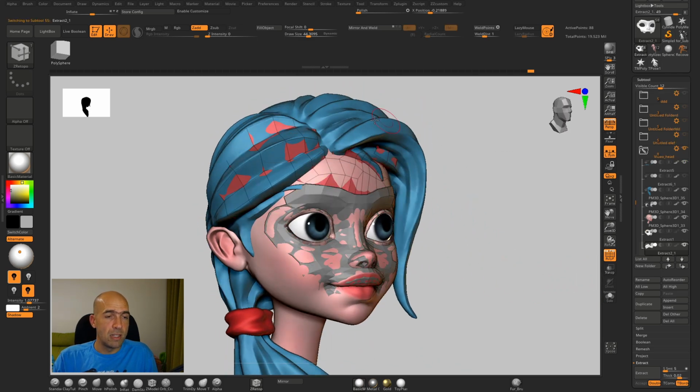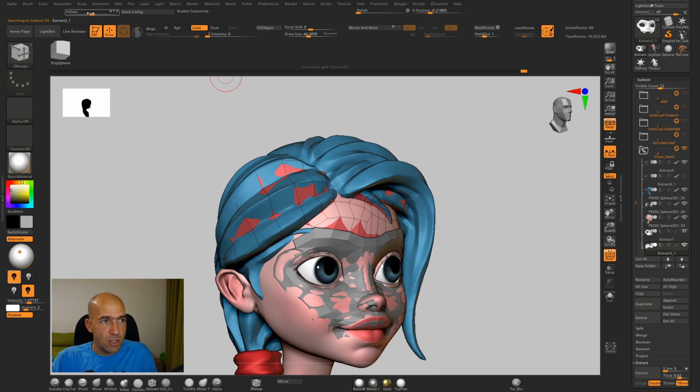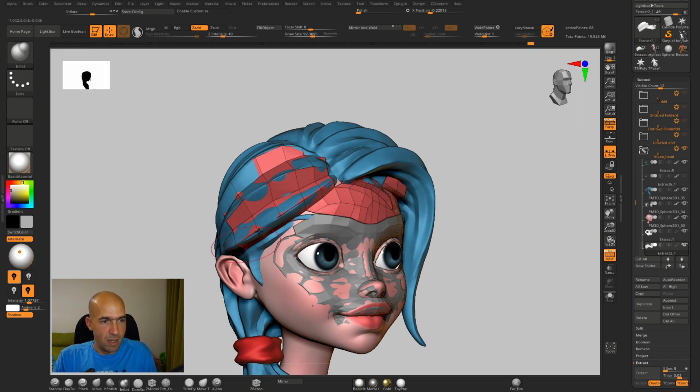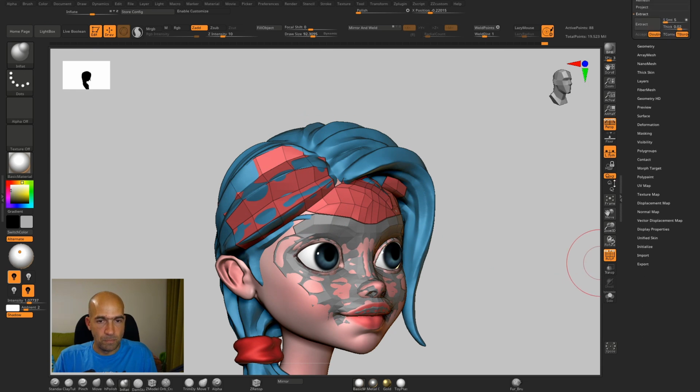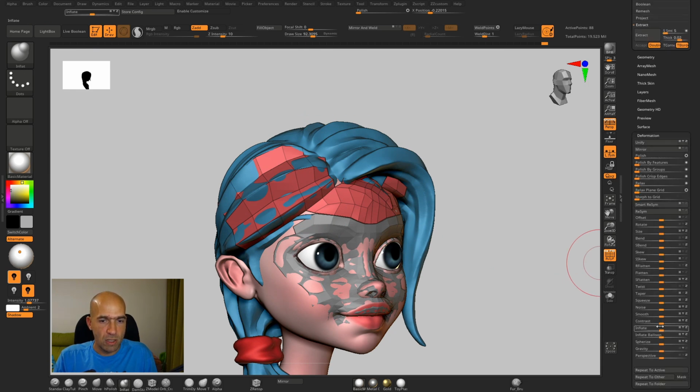That's how I do it. And sometimes when I have this, I just go to inflate a little bit. And inflate, of course, you have to know it. But inflate is in deformation, inflate here. But since I use it often, I put it there.